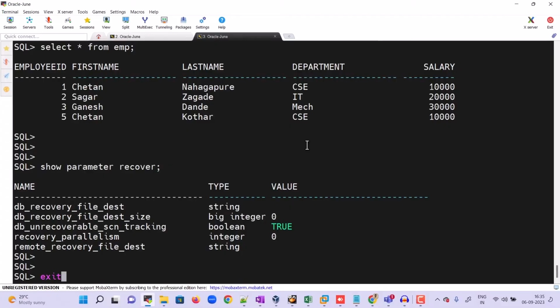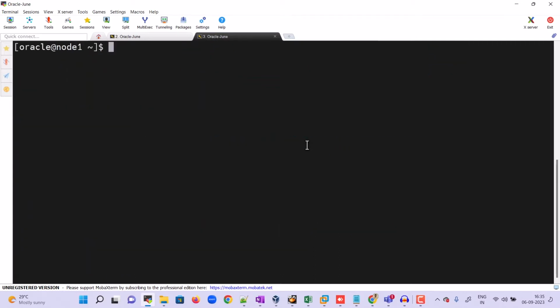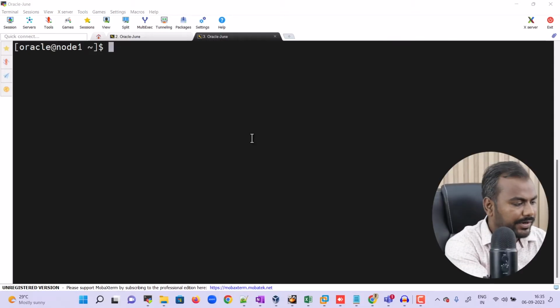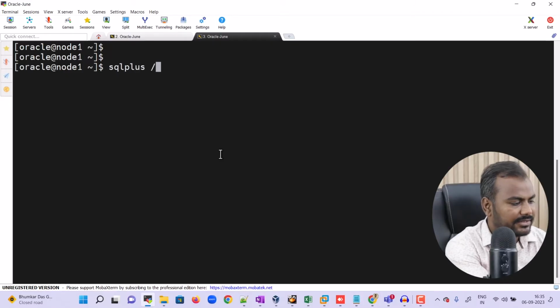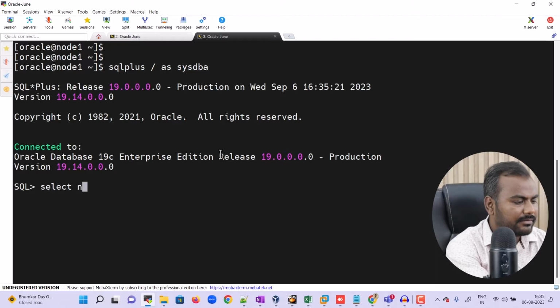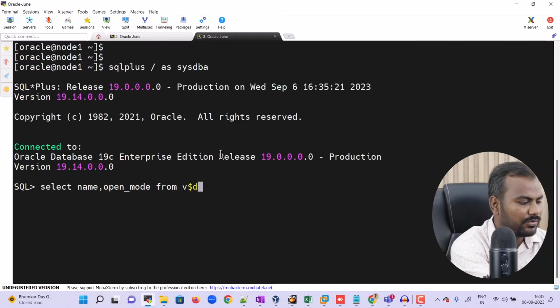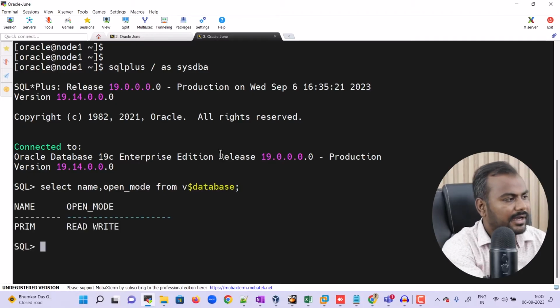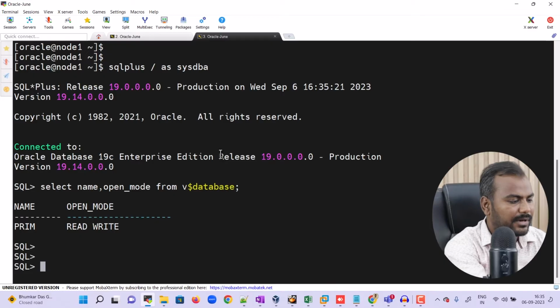So let us go to my screen and see how to configure FRA in a real-time Oracle database. First of all, I'm going to connect to the Oracle database by firing a command like sqlplus / as sysdba. My database is already running, and if you want to check the status, you can simply fire a command like select name, open_mode from v$database, and here I can see that my database is up and running.